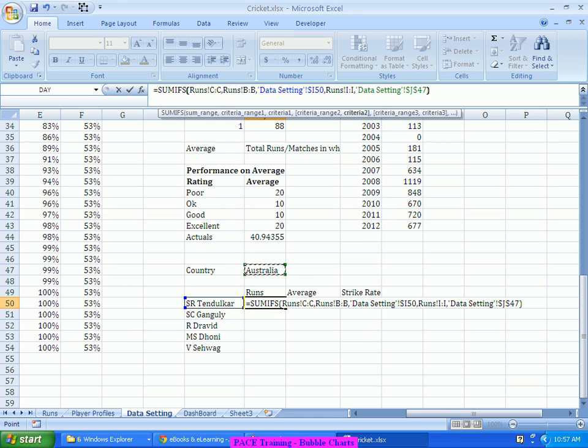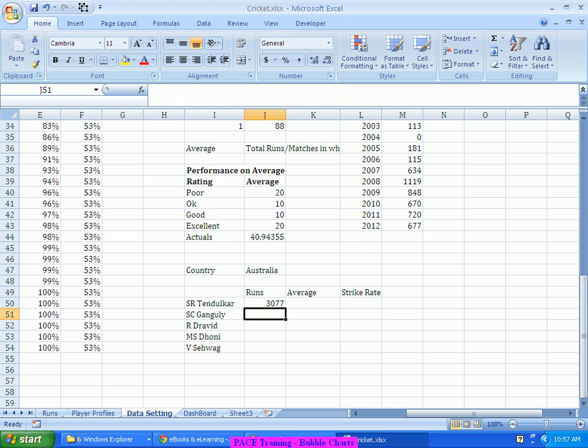Alright, I'll put the dollars by pressing F4. So these are the runs this particular person has scored against Australia, and if I drag them down, I'll get the runs scored by the other players against each of these countries. Now, just to arrive at the average, I would divide the runs by the total number of matches in which he was out against that particular country. So that's what I'll do.